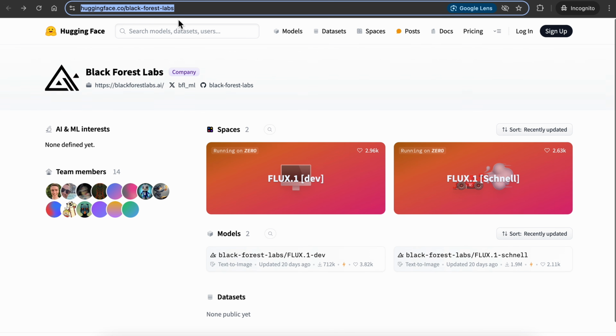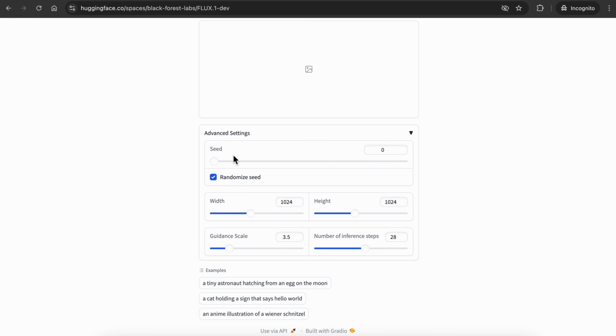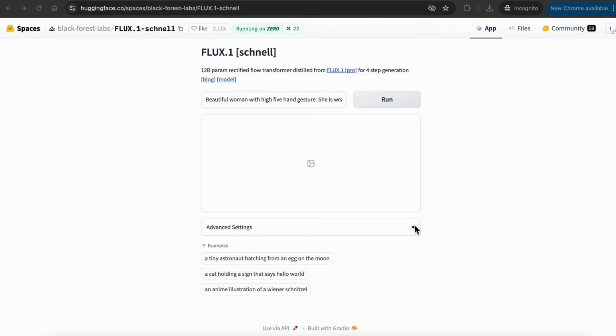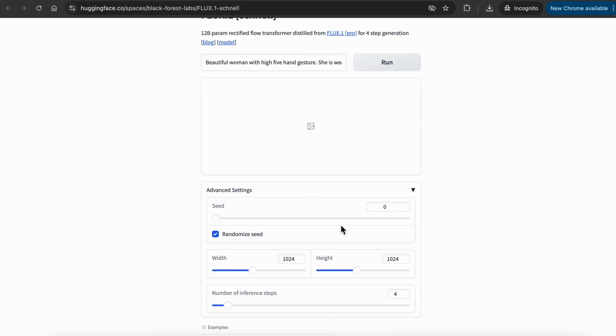The first one is going directly to the Hugging Face site. Here, you can use the Schnell and the Dev model. The interface is very simple. Just enter the text prompt, click on Advanced Settings if you want to modify the default settings, and click on Run. I will use this prompt, beautiful woman with high five gesture, wearing a white tank top with Schnell written on it, to see how accurately Schnell and the Dev models can generate text and fingers.